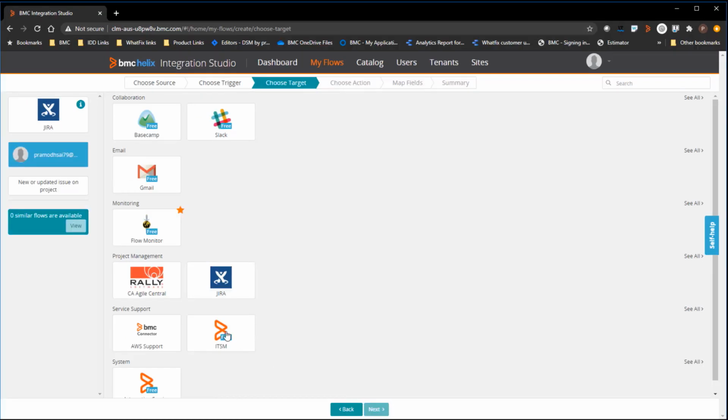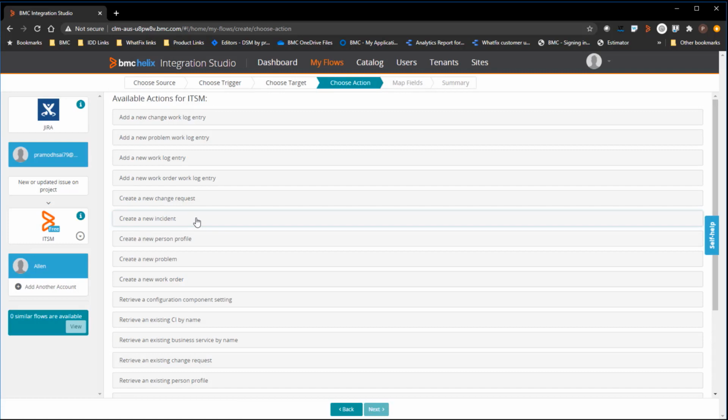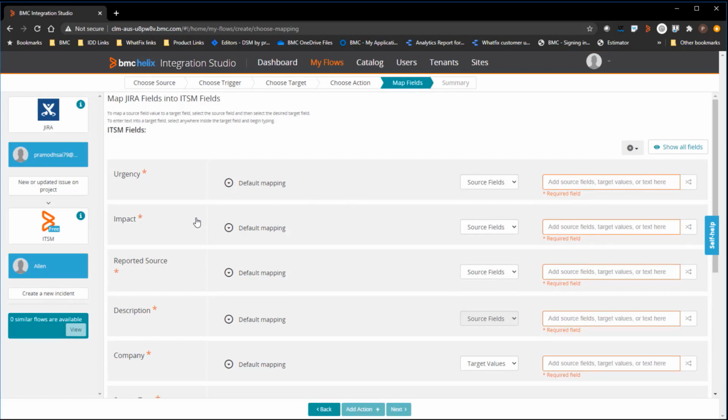Jane selects ITSM as the target application. From the list of available actions, she selects Create a New Incident. On the Map Fields tab, Jane must map the source fields to the target fields so that the values from the Jira issue are transmitted to the ITSM incident. For this high-complexity flow, Jane can use advanced options and transform mapped fields.